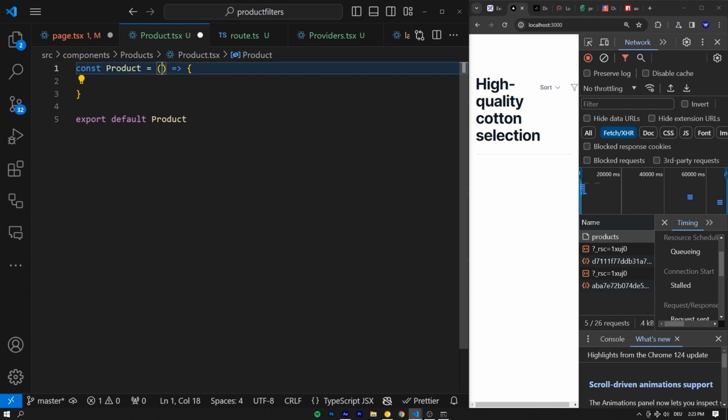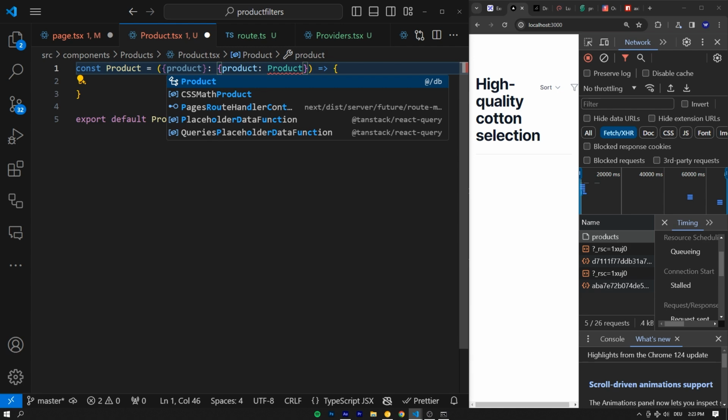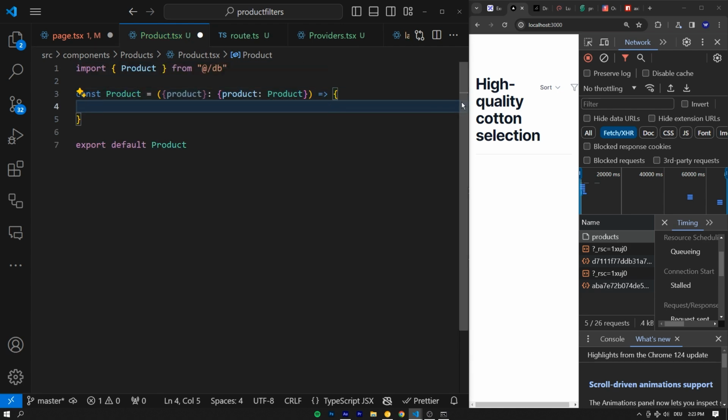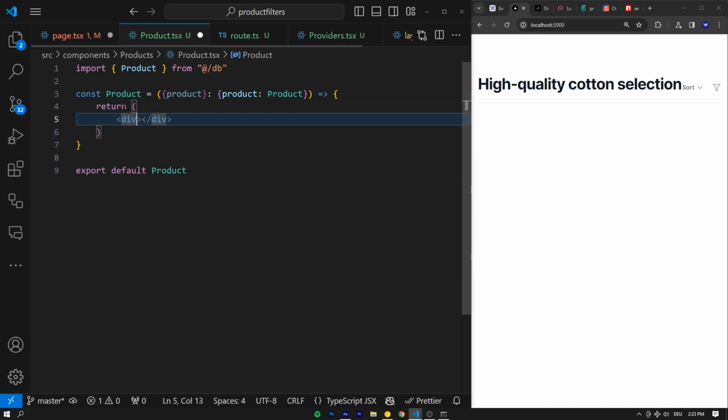Now, what are the props that each product takes? And that's just going to be the product. And we can even inline the type because that's literally the only prop we expect. It's the product. And this is going to be of type, you can probably guess, the Product type from our database file. As easy as that. Now, let's get to the JSX for the product. So let's return a div at the top level in here.